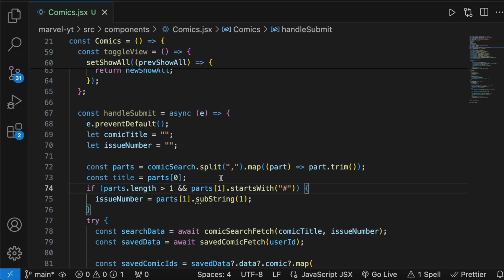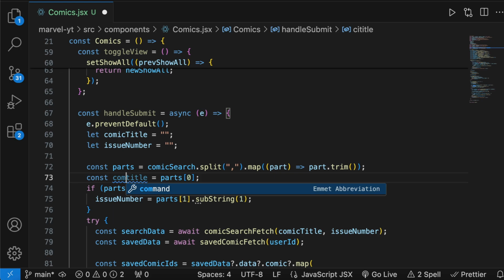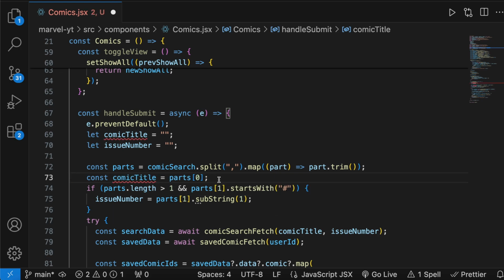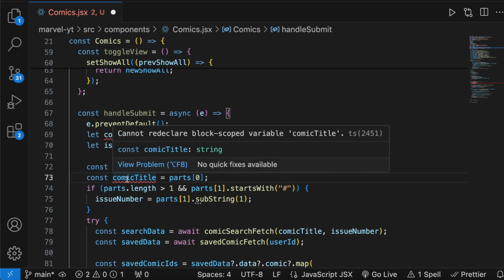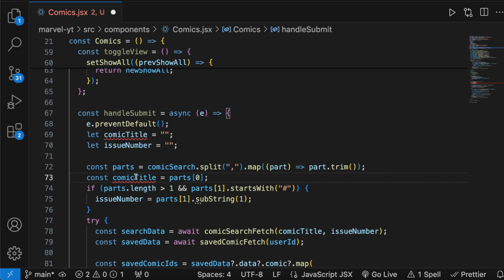Now the title is parts[0]. So what does that mean? That means the first element of the comic array is what this title is, so this should be comicTitle. There we go. So let's take out this const here. So this comicTitle now is a variable for the first element within parts. That's all it's saying. So the first element of the comic array is what comicTitle now pertains to.